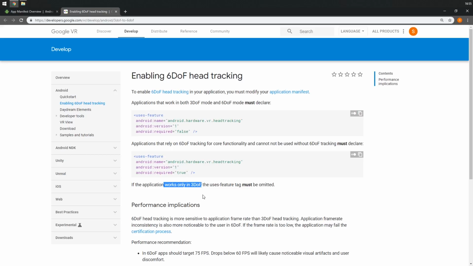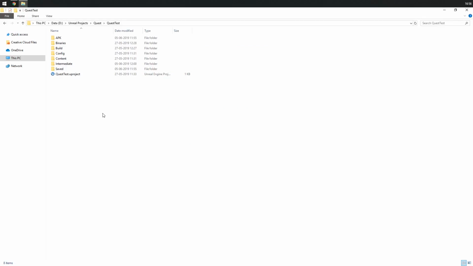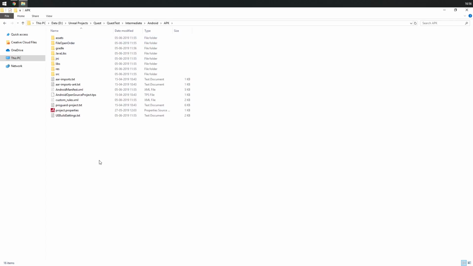So let's open up our Android manifest file and take a look at it. Oh, and by the way, the Android manifest file will only exist if you have built and deployed to the device at least once. Which if you're having this issue, that means that you probably have. But anyway, make sure that you have deployed to the device at least once, and then go to your project folder, Intermediate, Android, APK, and in here you should find the AndroidManifest.xml. Double click on that to open it up.